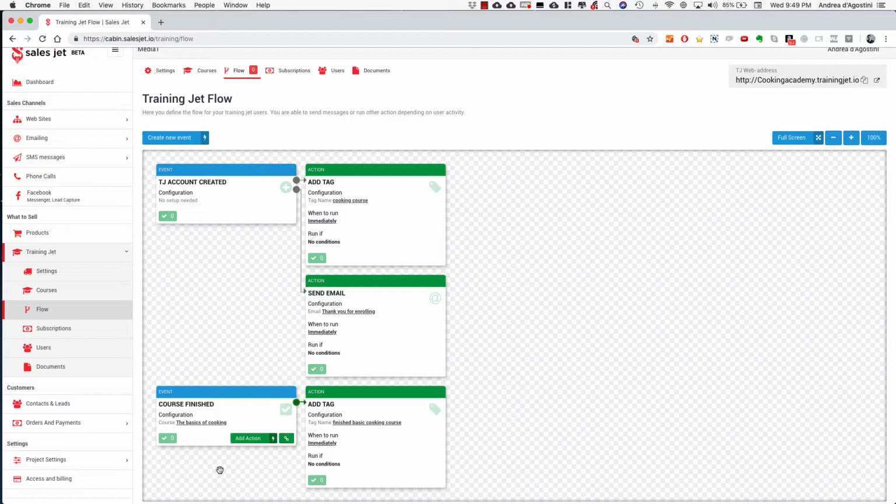For example, when you finish the course, you can add an email with the link to start a new funnel that you have built for, let's say, the intermediate or the advanced cooking course. And that's the flow portion.